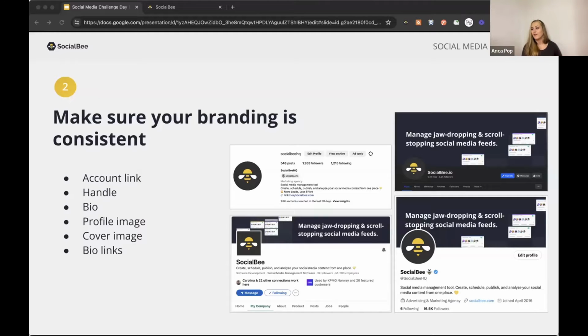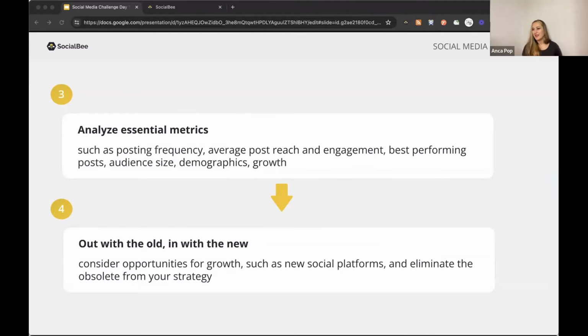So once you have your profiles and you have them consistent, we're moving into the next phase, which is analyzing everything. And there's actually 2 steps involved here. You will analyze your essential metrics first. So things like follower growth, posting frequency, average reach per post, best performing content, audience size, demographic, anything that's relevant to each individual platform. And it's very important that you keep in mind here that each platform has their own set of social analytics.